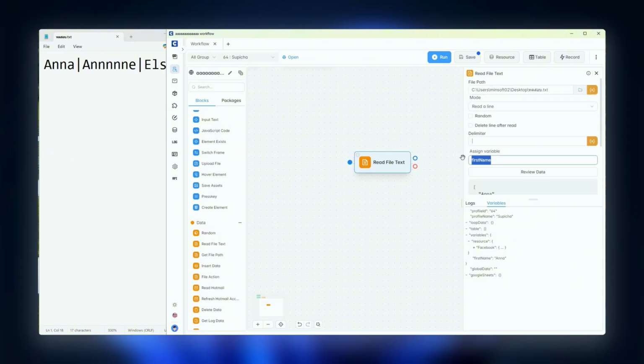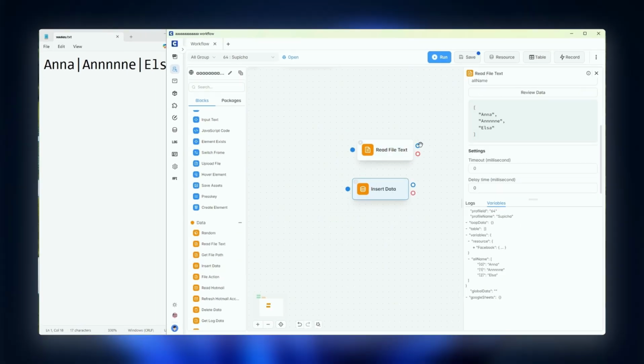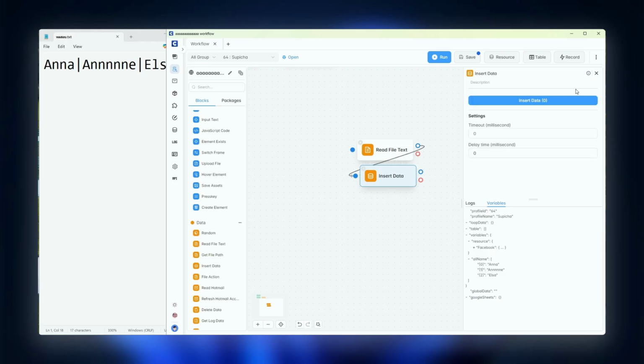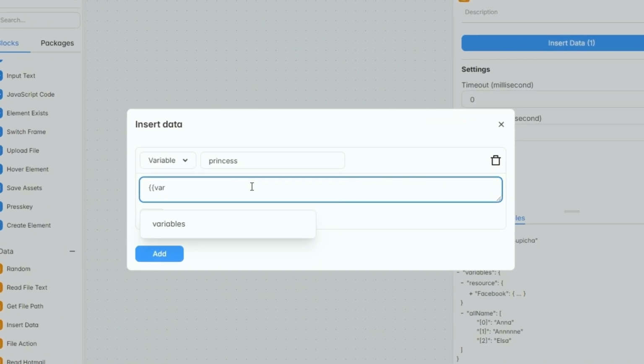For the Insert Data block, we need to define a variable to insert data from. We'll use the allName variable and extract the second value in the array format. Once all settings are complete, we run the script again to see the result. The output comes from the same file we specified in the read file text block.